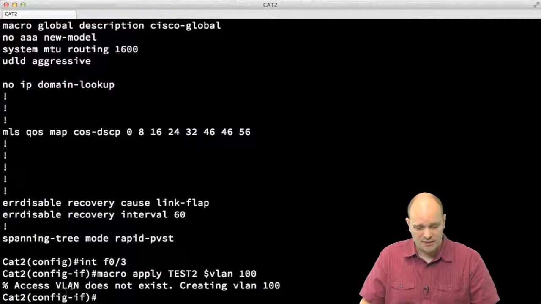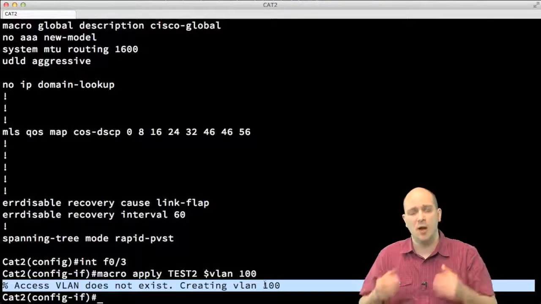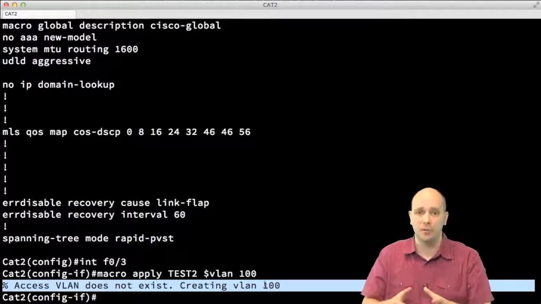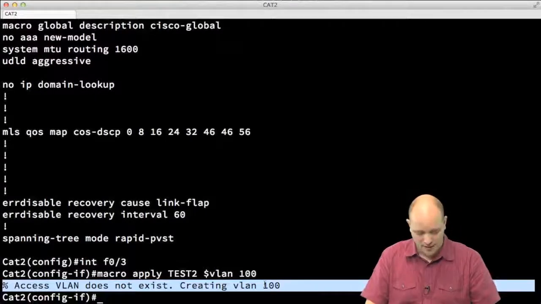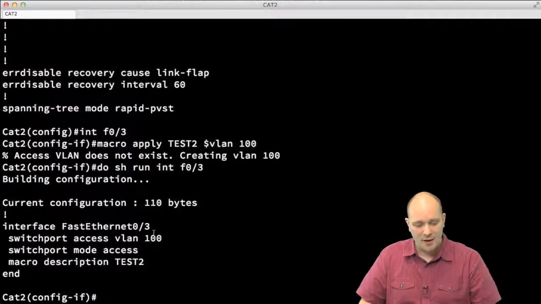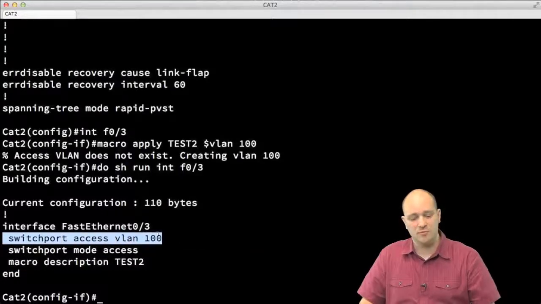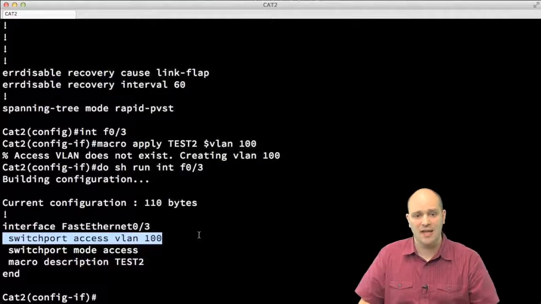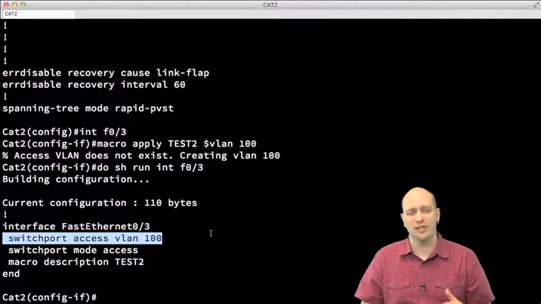And you can see here that it says access VLAN doesn't exist, creating VLAN 100. This is what IOS does when you put the port into a particular VLAN and that VLAN doesn't exist. IOS is automatically going to create it for you. So if I take a look at the configuration of FastEthernet 0/3, now I can see that macro test2 has been applied, and I can see here that the switchport access VLAN 100 was entered instead of the variable that I have used. Switch macros are very, very powerful tools that you can use to make your configurations easier.